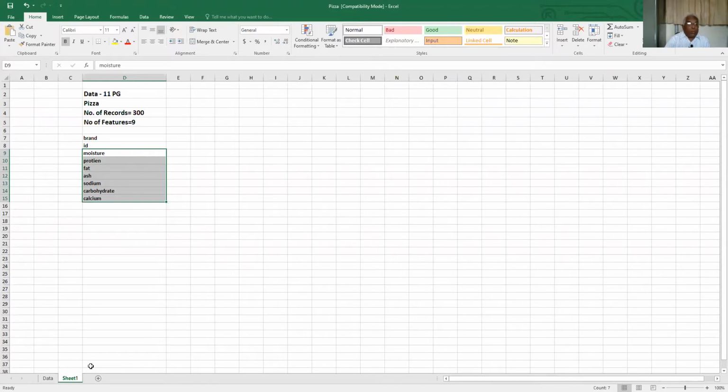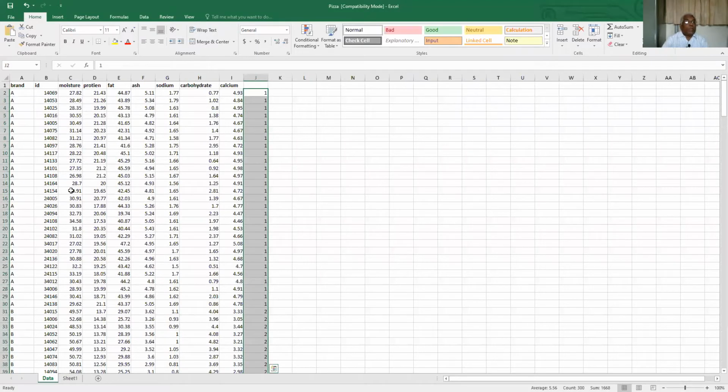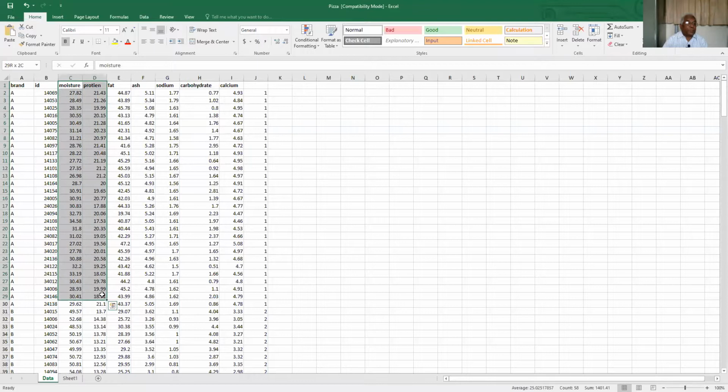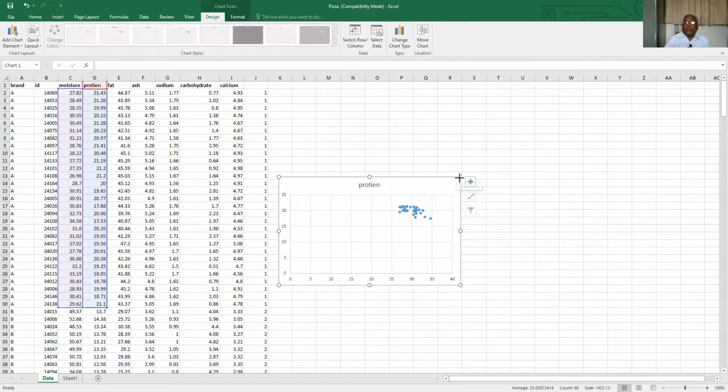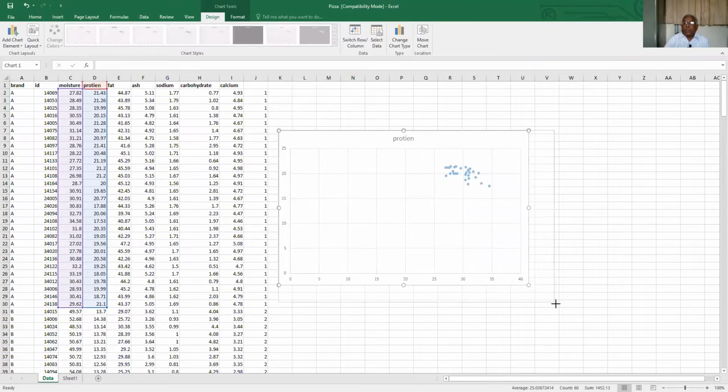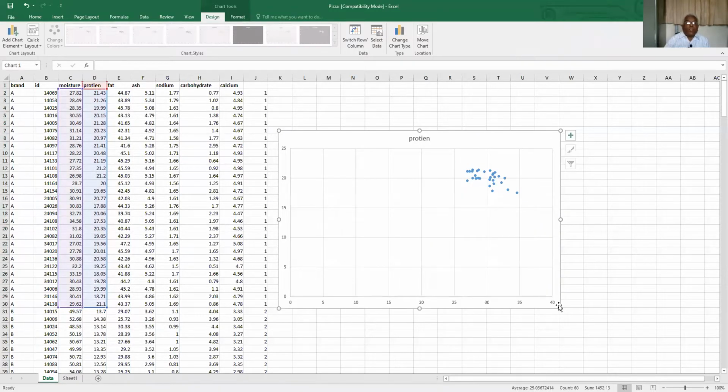Now we will take one by one and try to plot it. Let me take only moisture and protein data for A only, and I will insert what is called a scatter plot. So this is the scatter plot of moisture against protein for brand A.